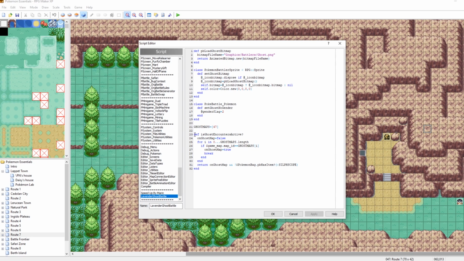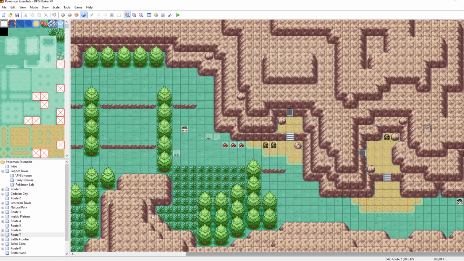So this is a very important function here that we will be using a lot, the is ghost encounters active. What this does is it returns true or false. It'll be true if we're on a ghost map and we don't have the Silph Scope. Makes sense, right? Is ghost encounters active will return false if we're not on a ghost map, so if I'm on map 48 or 49, or if I have the Silph Scope. If I'm holding the Silph Scope, then of course ghost encounters aren't active anymore, and I can see the enemy that I'm trying to battle. Cool. So that is the first step.